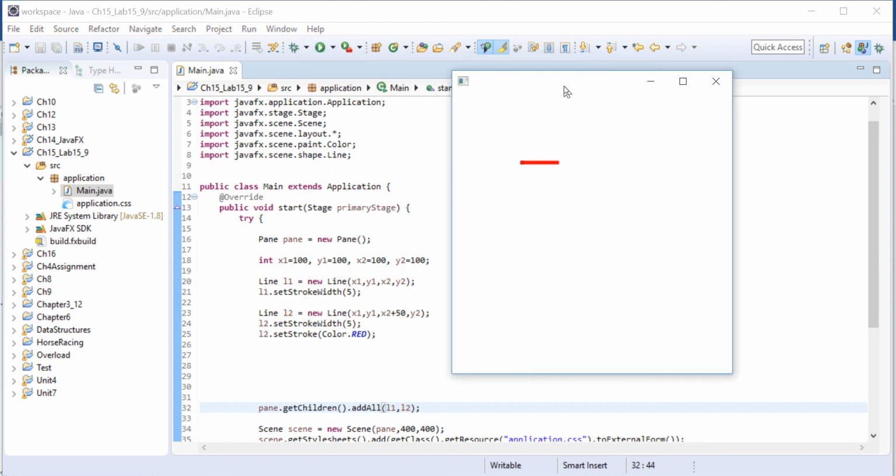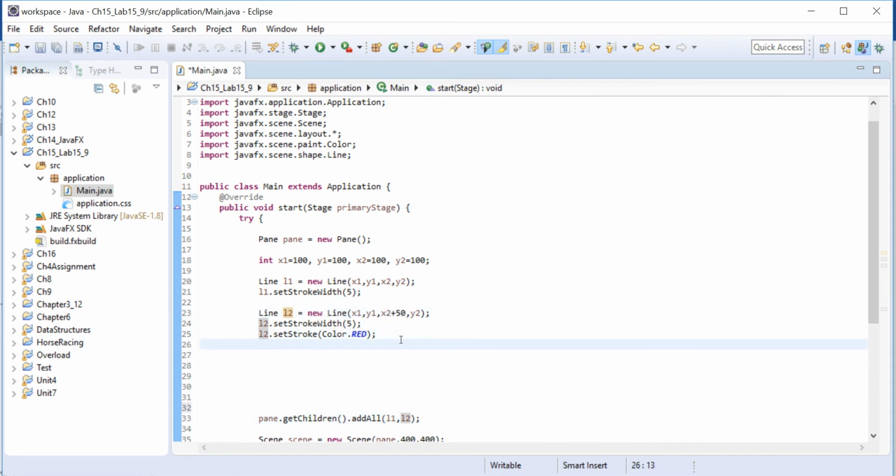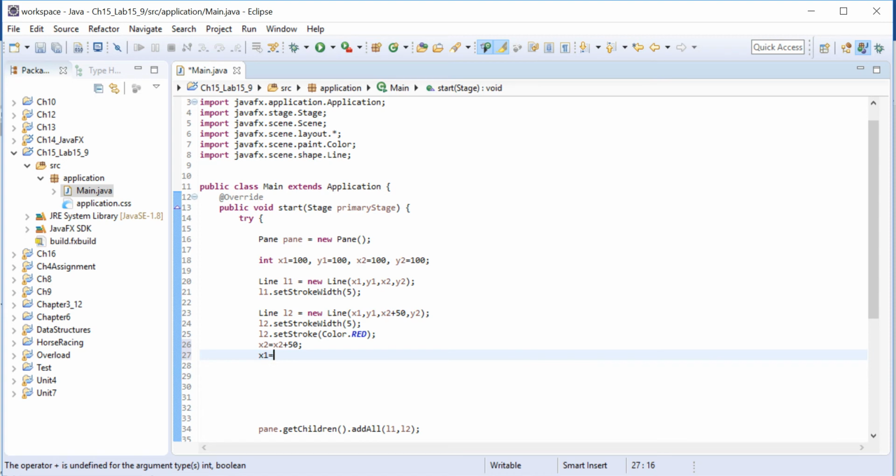Okay, so we see that from the current position here, we move 50 to the right. So after we move that there, now we need to update the x2 position, right? So x2 really should now be x2 plus 50. And then we also want to move x1 to the same position. So x1 is also going to be the same as x2's new position, right?